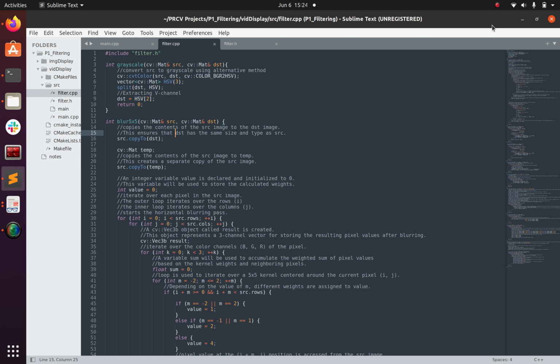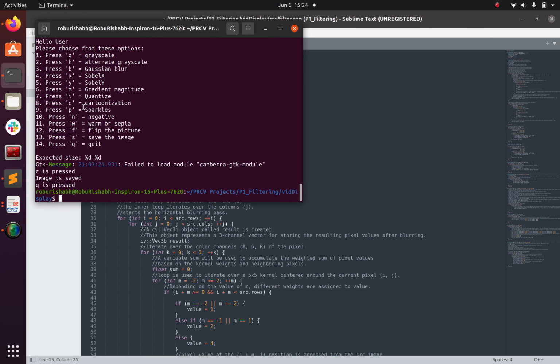In this project, I have done some of this real-time filtering. So basically, let's see all these things, and after that we'll discuss this. In this project I have made it so that whenever I press G, it will give me a grayscale effect. H will also give me a grayscale effect, but a somewhat different one. B will give me a Gaussian blur.